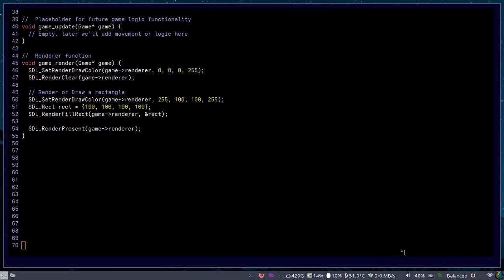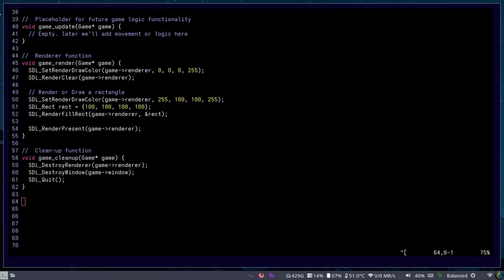In lines 46 up to 47, we are going to clear the screen with the black color, and then in line 50 we are going to set the color for the rectangle. And then for line 51, we are going to create a rectangle. We will specify the size of our rectangle and its position. And also we are going to fill that rectangle. And then we're going to present our renderer to the screen.